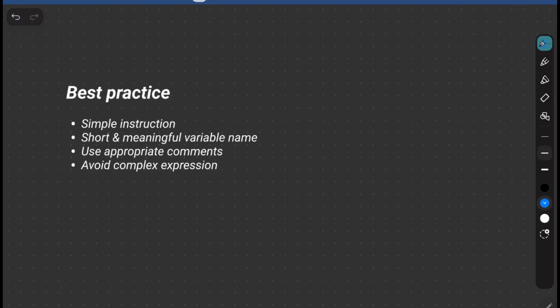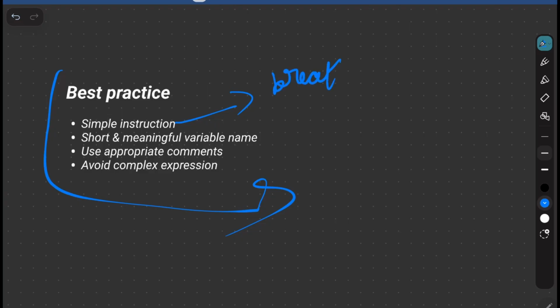So next up, here we have best practices to follow. What are the best practices? First one would be use simple instructions. Simple instructions in the sense break down logic. If you break down logic into smaller parts, it would be easier for us to debug and test run each case.